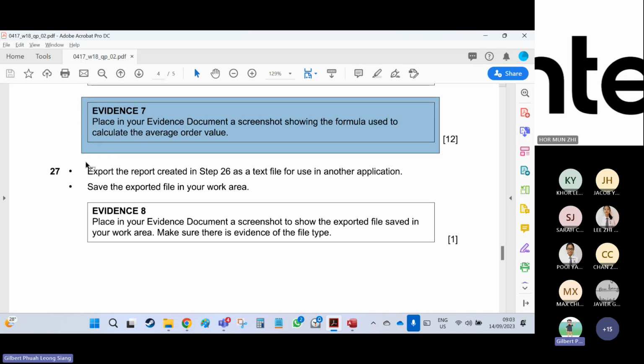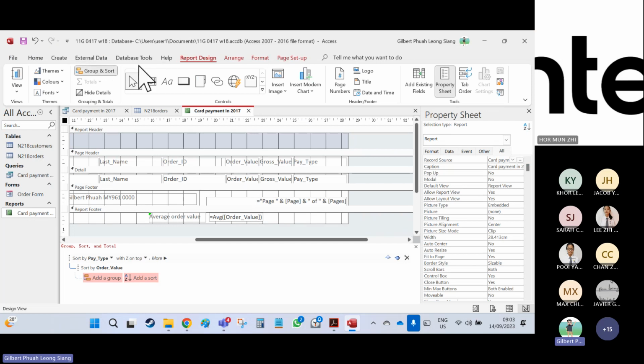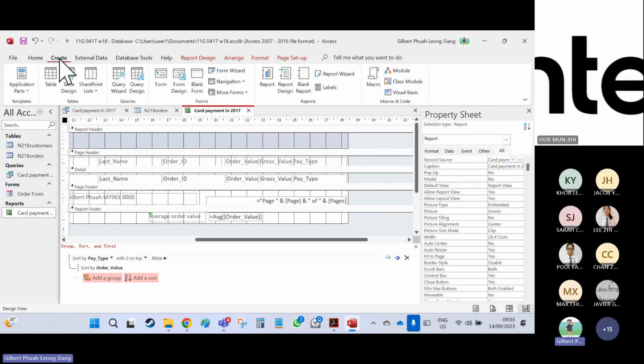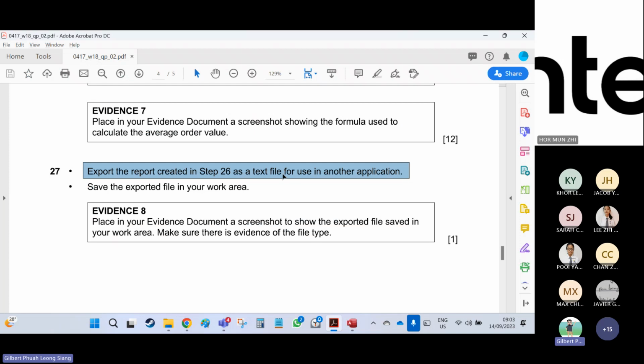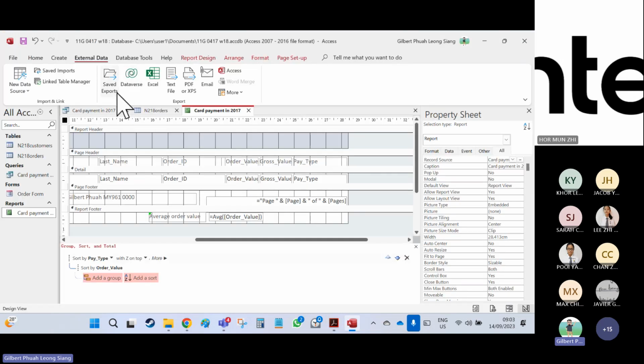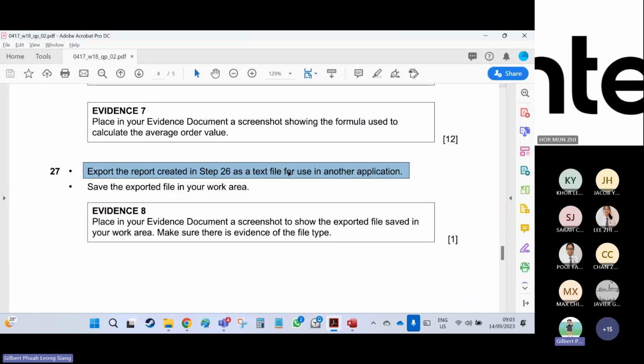Next, export the report created in step 26 as a text file for use in another application. Oh, this is another new thing. Everyone, please go to the share screen. So when they say export, you go to external data, and then it says export to text file. Just click on text file and export it this way. Okay, this is a new one.